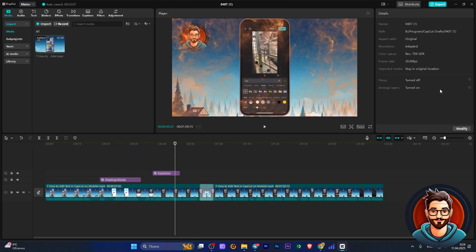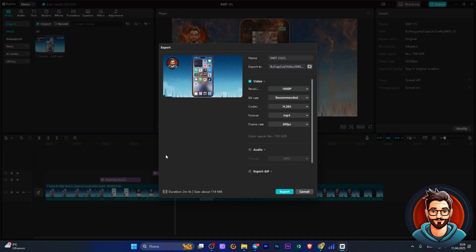At the top right corner, click the Export button. You'll see a window with several export options. Resolution, set it to 1080p or 4K for the best quality.